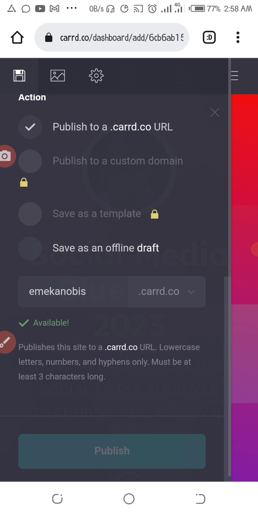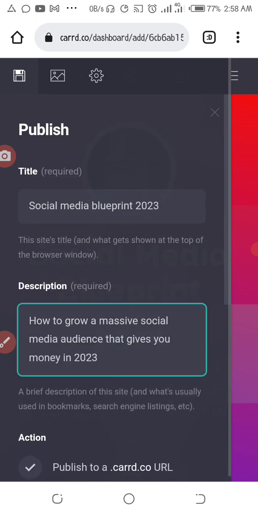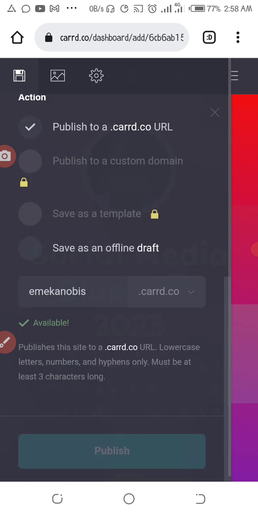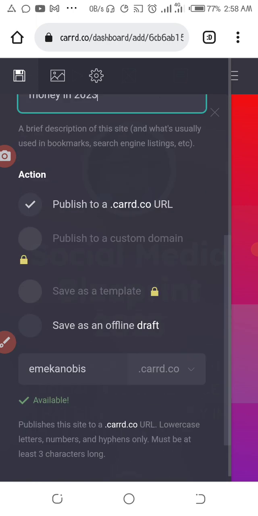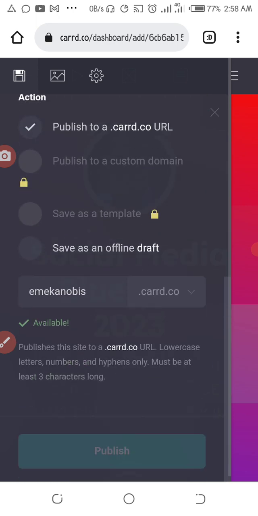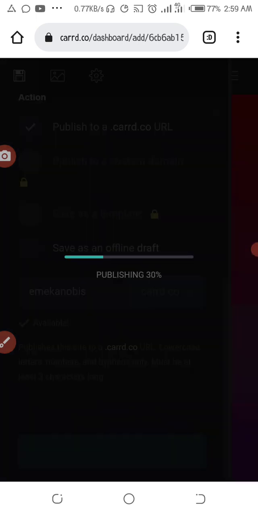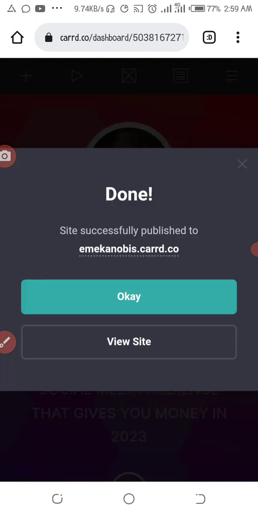What else is missing? Emeka Nubis description. What else is missing? Okay, so need to publish. So you want to publish the site. The site that you have created, you're going to publish it.